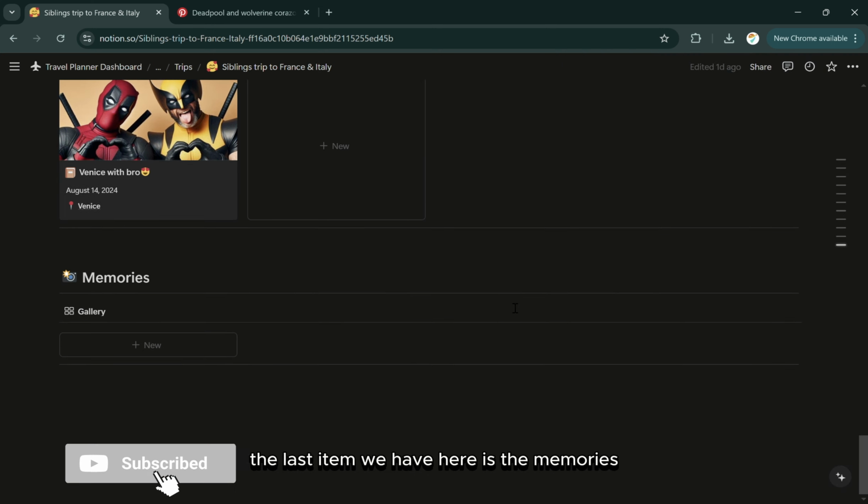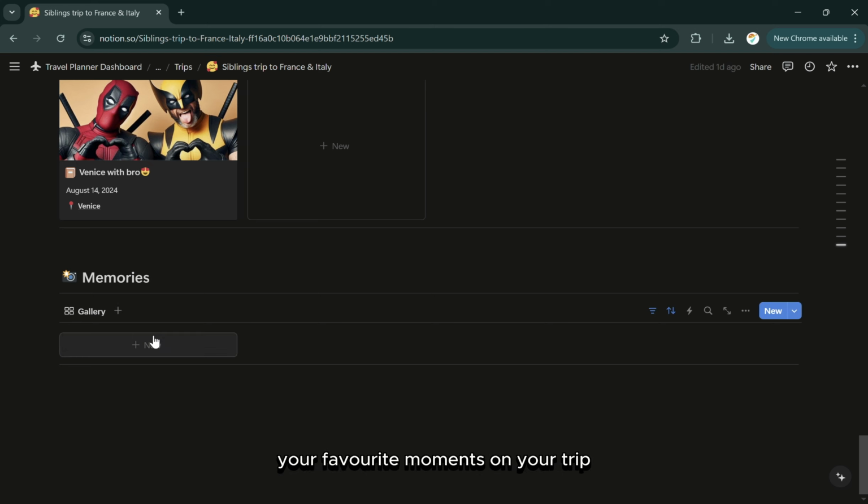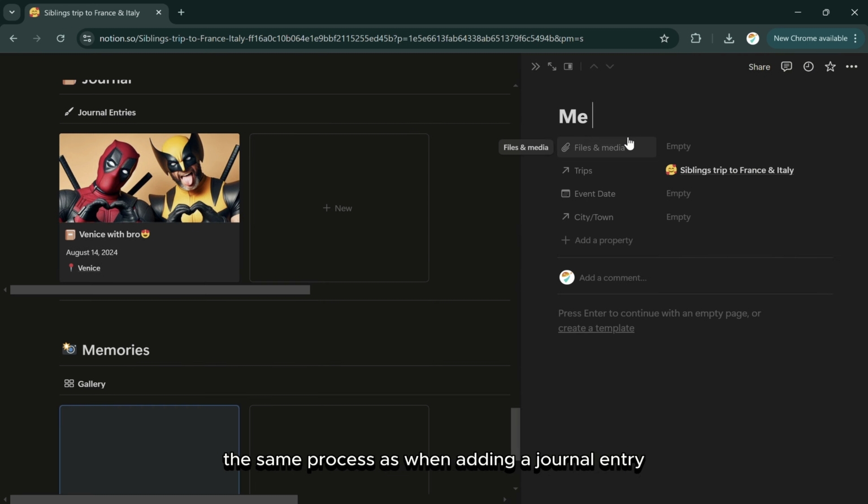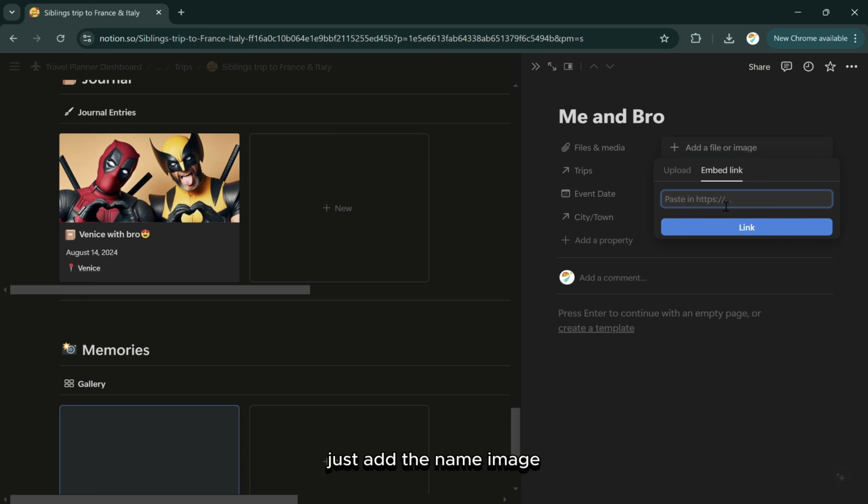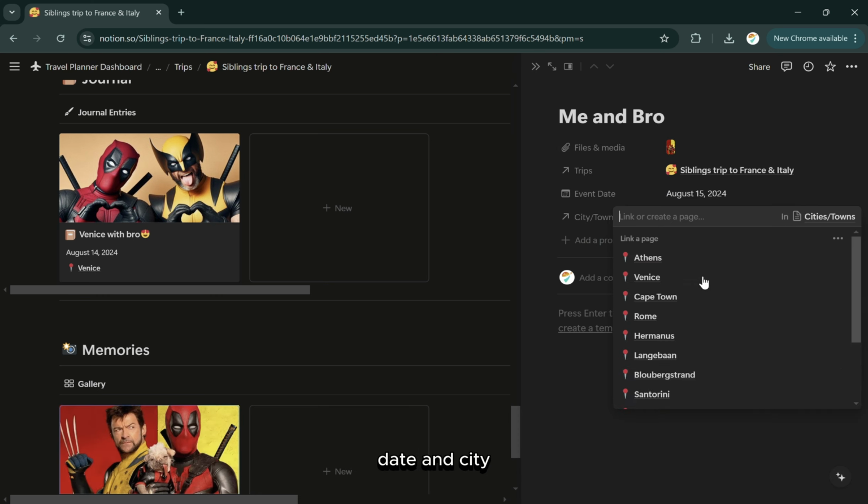The last item we have here is the memories. This is great for keeping track of your favorite moments on your trip. So when you're feeling nostalgic, you don't have to dive deep into your gallery because you have a small album here with all your favorite memories. When adding a new memory, you basically go through the same process as when adding a journal entry. Just add the name, image, date, and city.